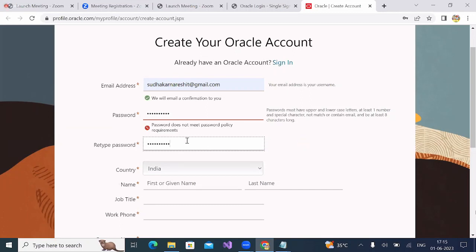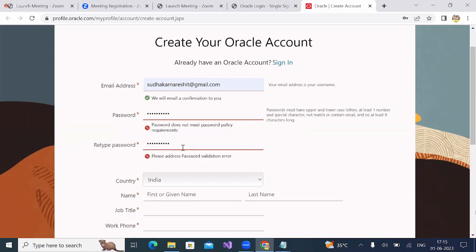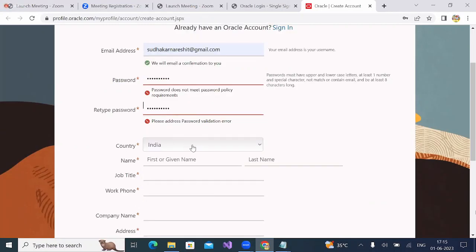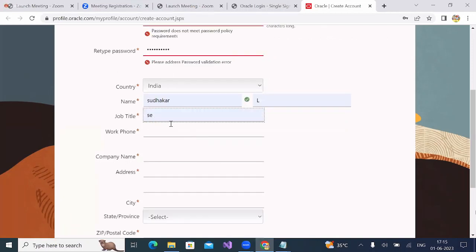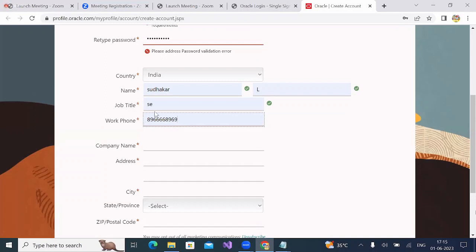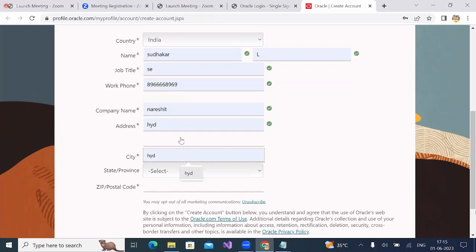After preparing your password, you can come on. This is a sample I'm telling. Then it will come to country. Select your country, whatever it is. First name, something I'm giving, Sudhakar, and last name something here. Job title, you can give software engineer. Work phone, something. The work phone is not original here. Some dummy phone number you can give. Now company name Naresh Shetty, you can give, no problem. Address Hyderabad, city Hyderabad.